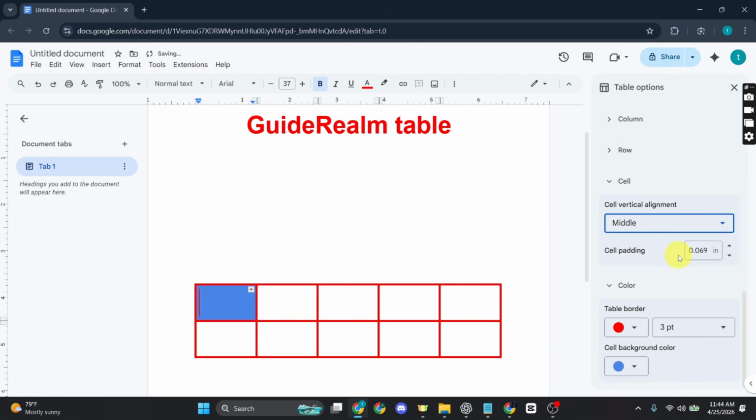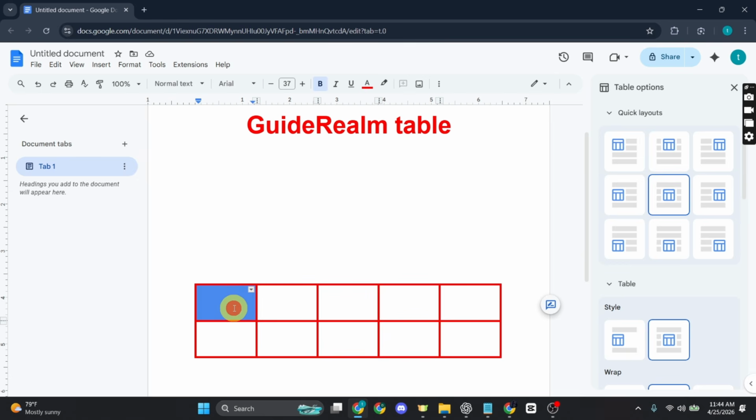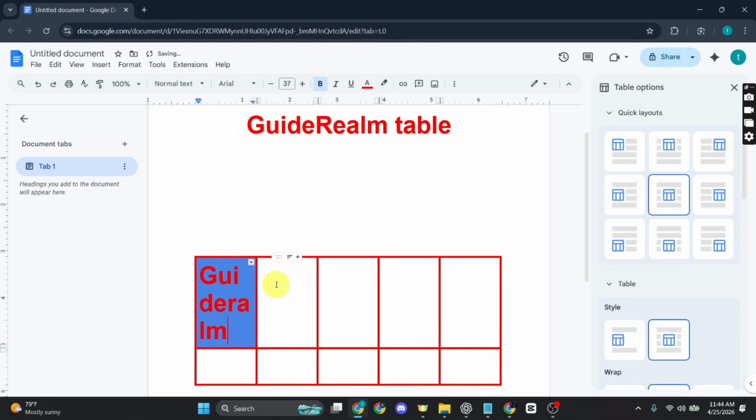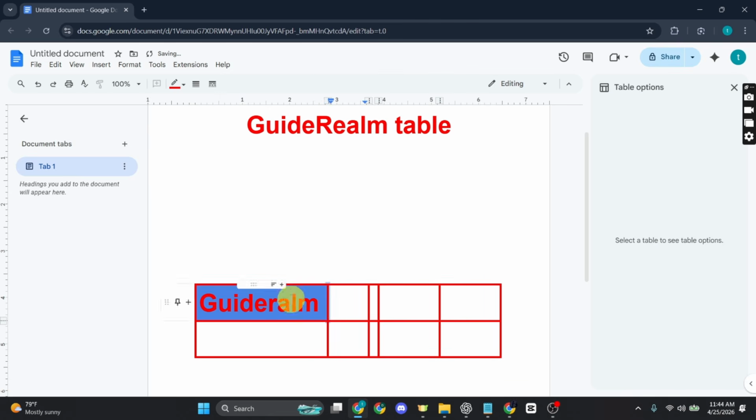I'll just go ahead and go to middle, and once you're done making changes, your table will now look clean and properly formatted and you can just start typing your text inside it. And if you see that your table is cluttered just like so, you can just hover over the borders and increase the border to your liking just like so.